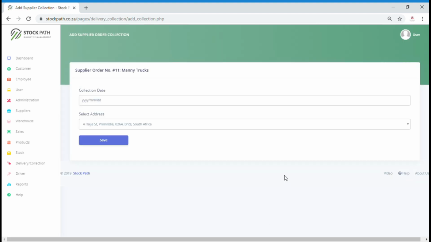Next, enter the date for which you would like to collect the order. Select the address from the list of addresses in the drop-down list displayed. Once the details have been entered correctly, click on the Save button to save the collection.